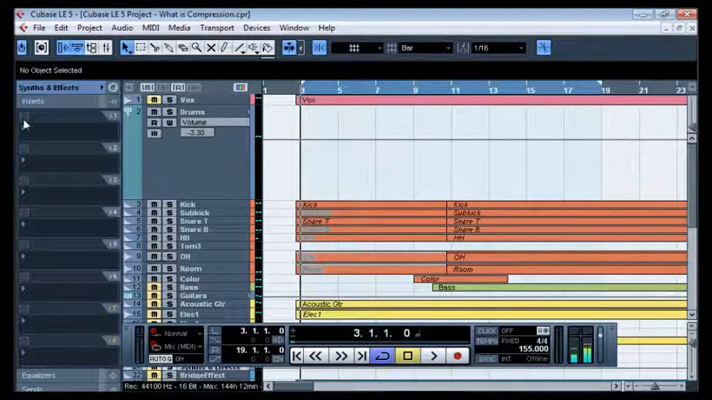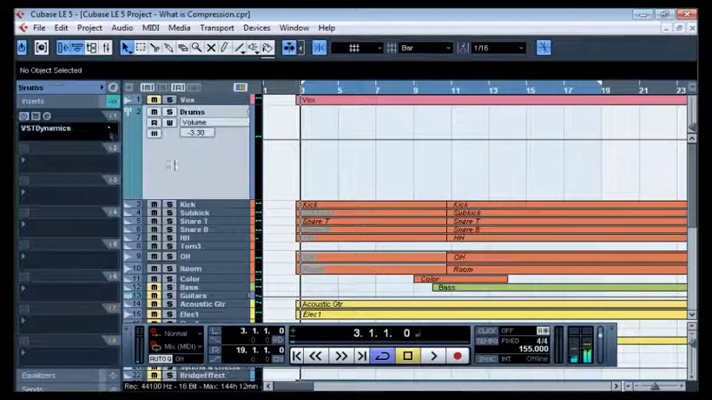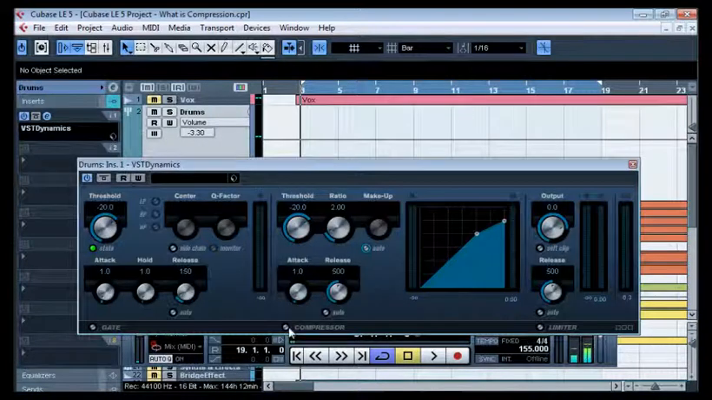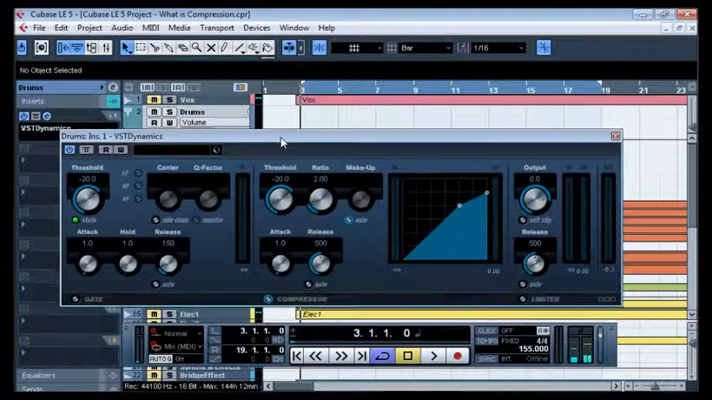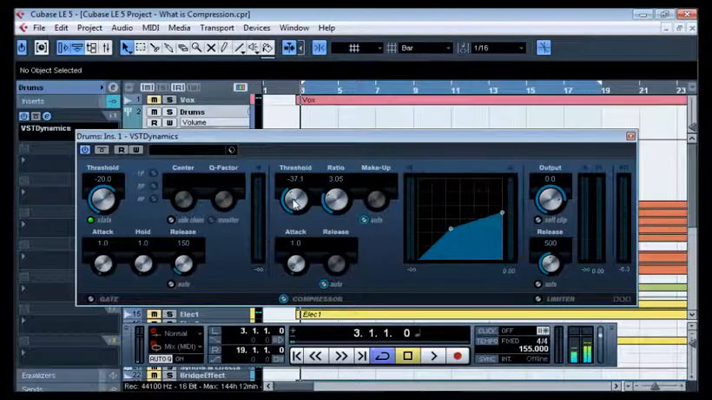Let's put a compressor on it. Drums, dynamics, compressor. Okay, let's pull the threshold all the way down. Okay, we're going to see how the attack knob works. So automatic. Let's start with a ratio of 3:1. Okay, let's pull the threshold way down. Okay, so I'm going to set the fastest attack setting.